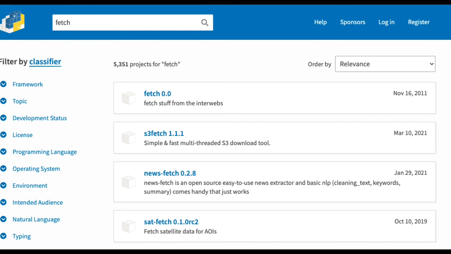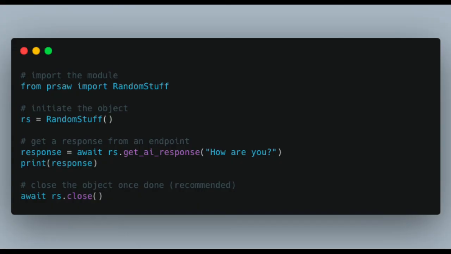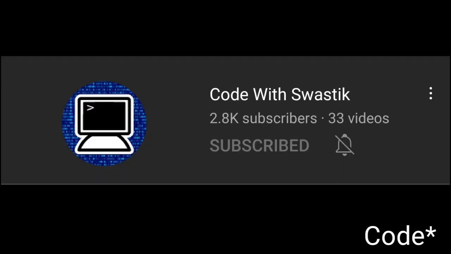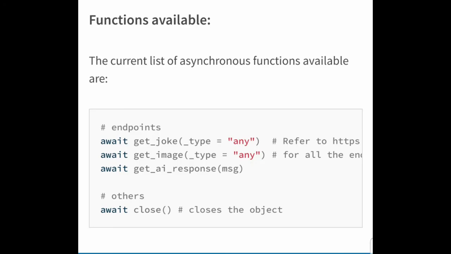Now for Python, there are various pip packages which you can use for fetching any API, like the normal fetch package. Or you can use a special pip package which is known as Python Random Stuff API Wrapper, which is developed by a famous YouTuber known as Coding with Swastik, and he developed this wrapper specially for my API. It's much easier to use than the other fetch packages because it allows you to get the jokes and images as well. So you should check it out as well if you are using Python.